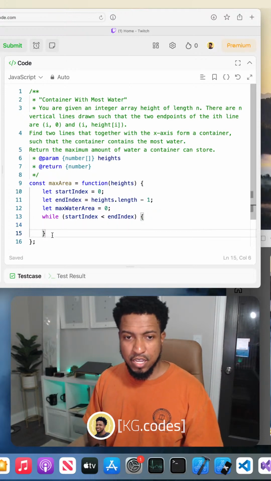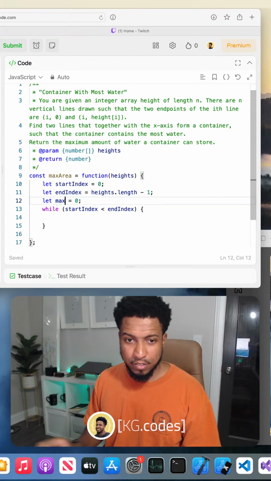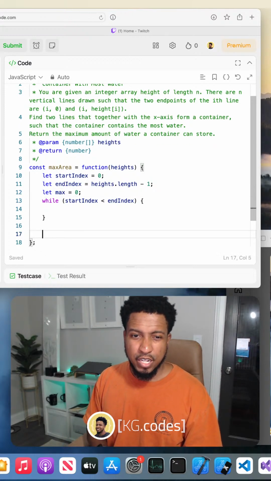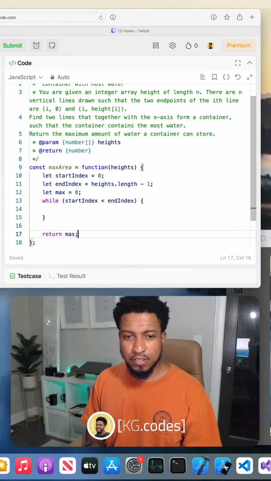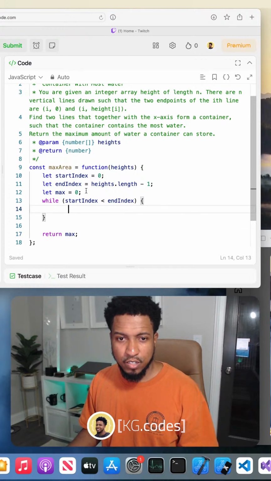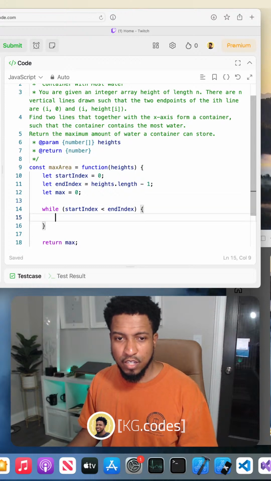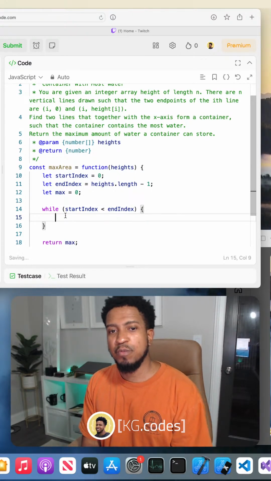And then at the end, actually, I'm just going to call this max. So at the end, we return max. I'm going to go ahead and do that because I don't want to forget to do it later. And I'm going to add some little space in here. Now inside of here, what do we want to do?